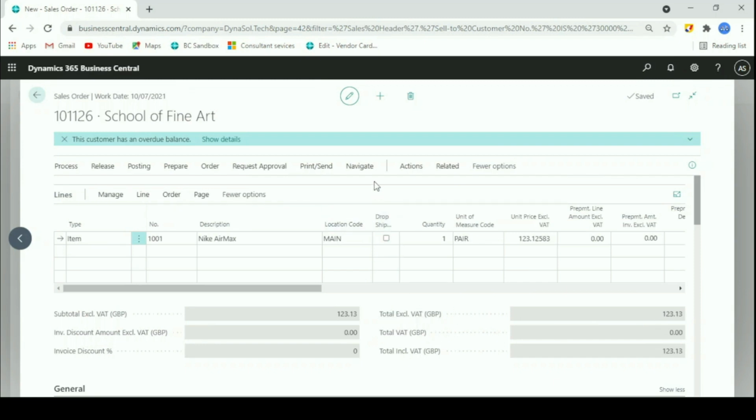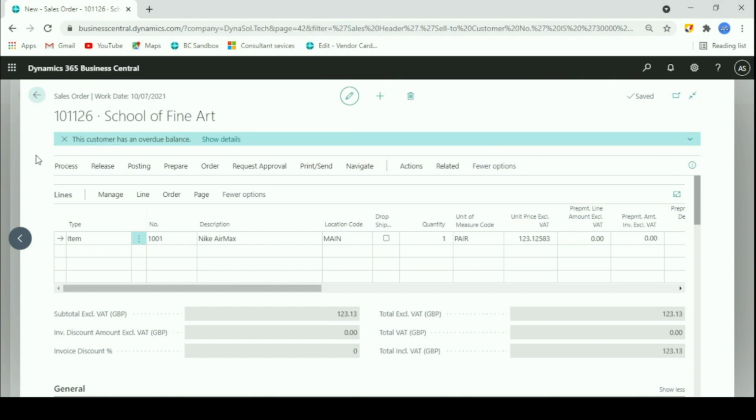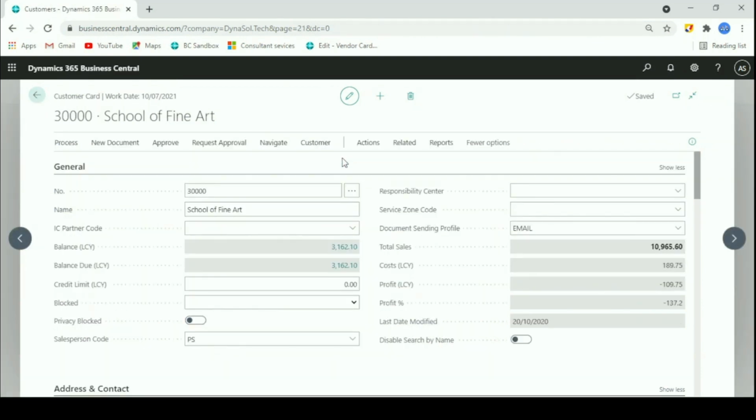So if you have a warehouse item, then we just release the sales order, and after that we use the warehouse functionality to ship the sales order. So that's the simple way to create the sales order the third way. So as you can see, by using three routes we can create the sales order as simply as we want.